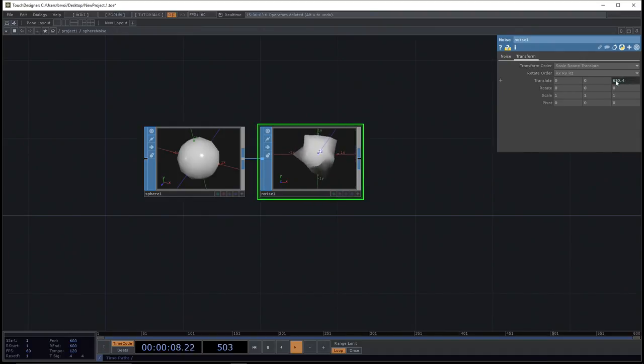And if you want to see how this number is being created, you can click on the name. You will see the three parameters for translate, TX, TY, TZ. And in TZ, you see that there is a Python expression in there. And we can change that here by, for example, multiplying this by 0.5 to slow it a little bit down.